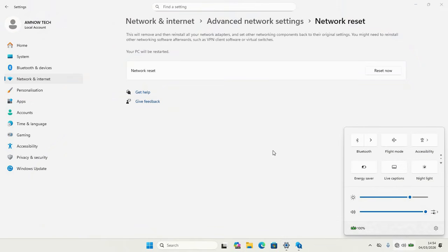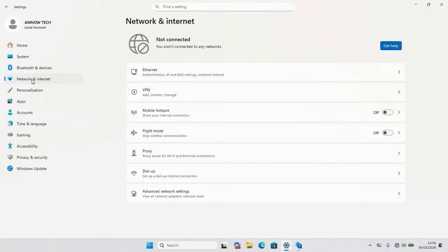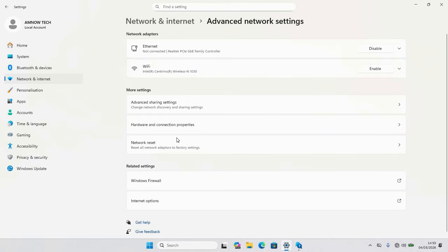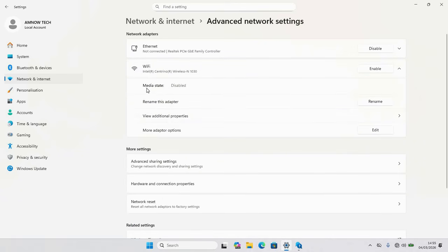If you have tried all this and still your Wi-Fi icon is not showing for you to connect to other networks, the next step is to go back to Network and Internet. In here, you should see Wi-Fi, but we can't see Wi-Fi here. If you don't see Wi-Fi here, just go to Advanced network settings once again. Click on that. You can see that we have Wi-Fi here. Unwrap this to see. We have our Wi-Fi, which says media state disabled. What you need to do is just enable it.